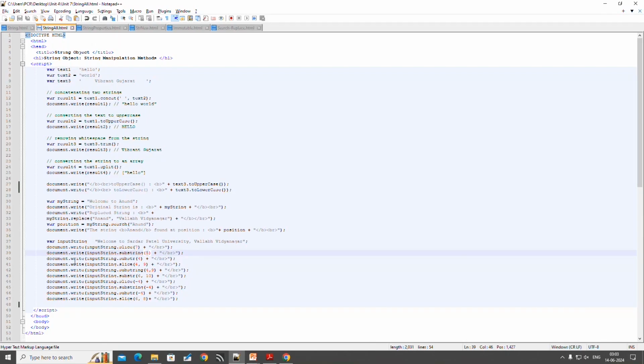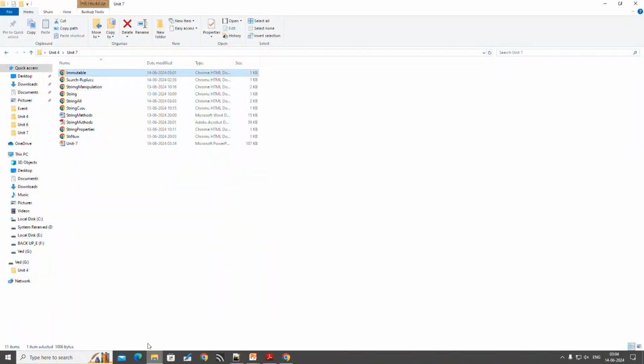First, let us go for the slice, and I will comment the other things so that there should not be any kind of confusion among the other things that are discussed above. We have already discussed the concatenations, uppercase, lowercase, so that is not of our interest. Don't focus on that. We are simply going directly to the slice method. So let us execute this string all methods.